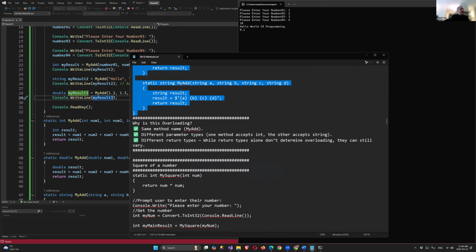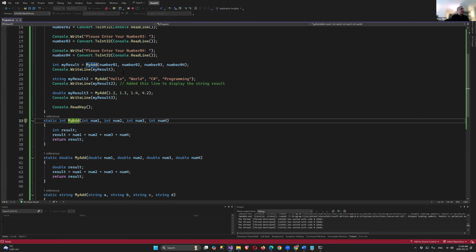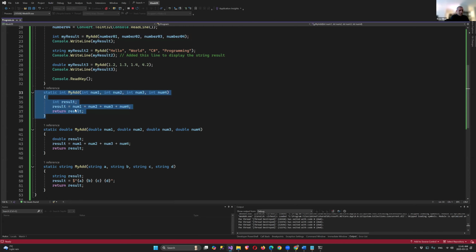And that is, why is this overloading? The same method name, different parameters, right? And different return types, as you see. This is not necessary. And the reason for that is, Reza, what do you mean by that? I'm going to create the last version of this one very quickly.